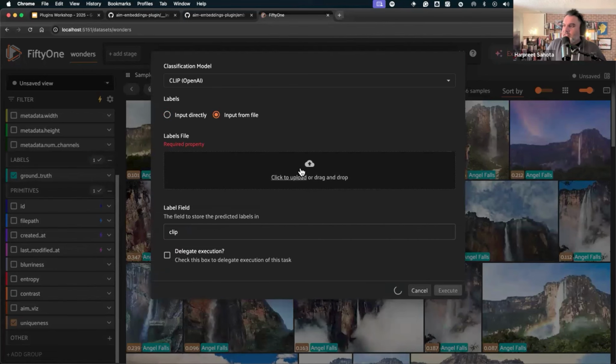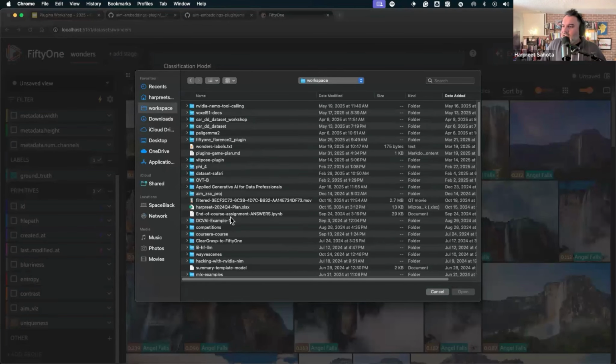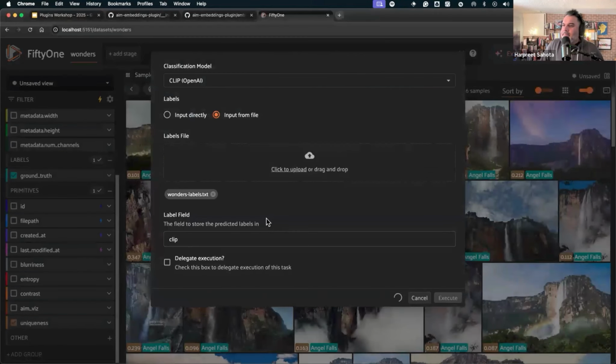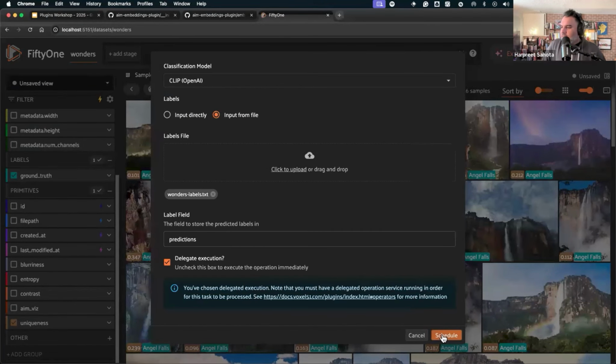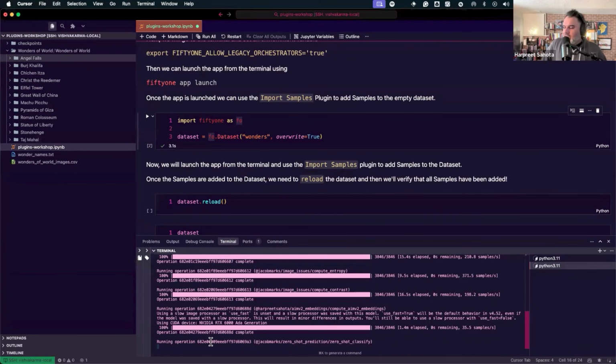We'll take my labels from a file because I don't want to type them out. Let's go here. I've got my labels here, right? We'll just call this predictions. We'll delegate execution, hit schedule. We'll look here.